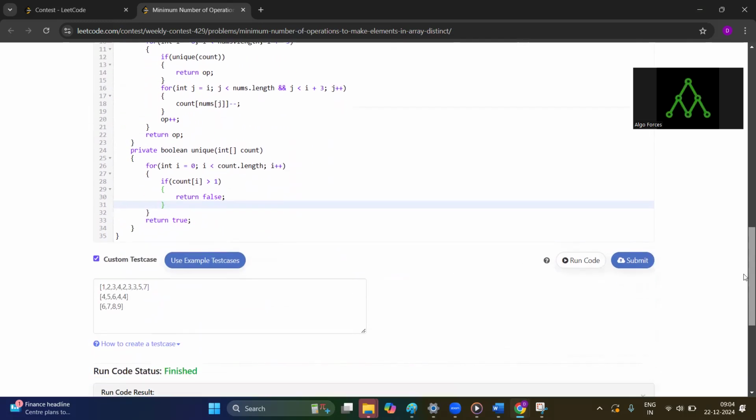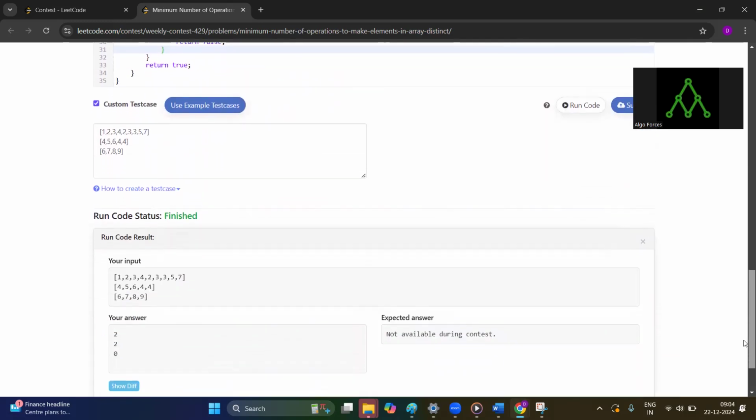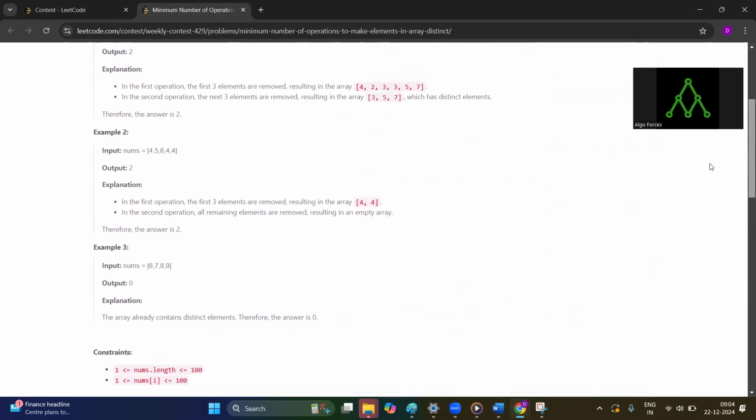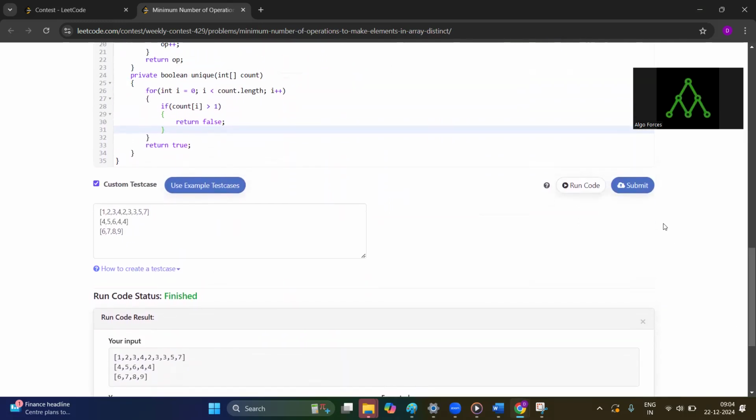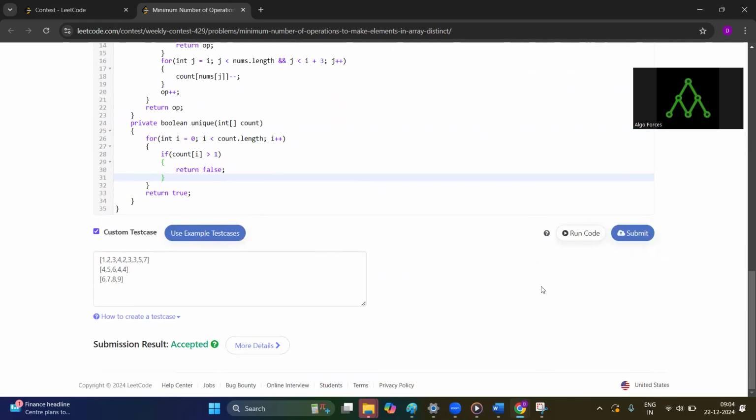So it seems fine. Now I'll try to run the code. Okay, so it is giving me the answer 220, which is as given in the example. So now I'll try to submit it. So see, it is accepted.